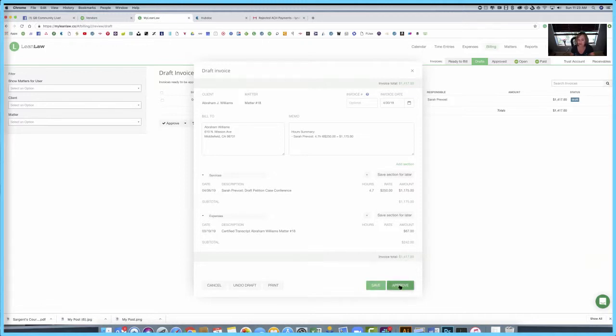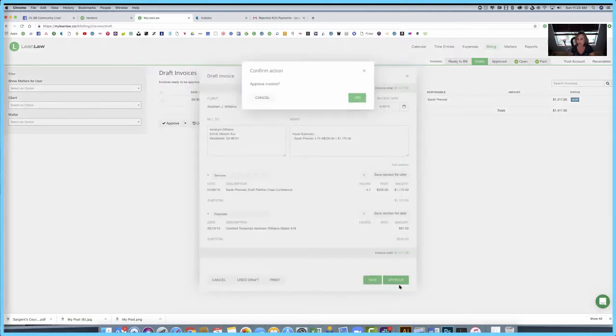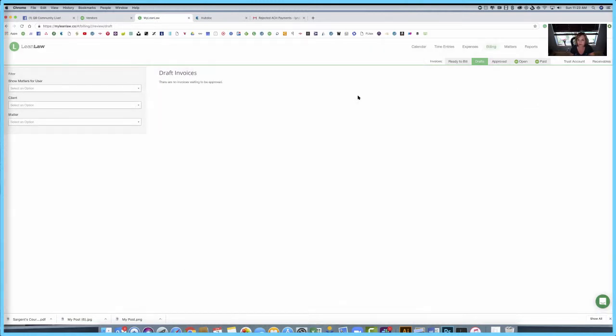I'm going to approve this now. As an attorney, this would be my job to approve it, or I can just save it. Maybe they have somebody else review it, and I'm going to approve the invoice and say yes. So now it's been drafted, ready to bill. Now it's approved. So now they'll let me know that I've approved all the invoices.